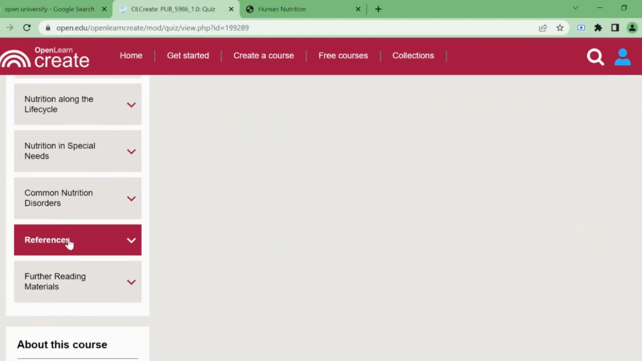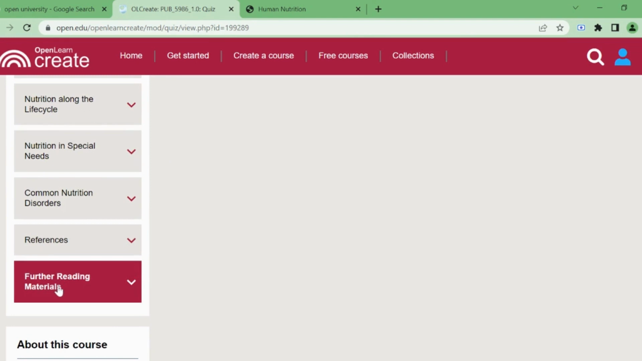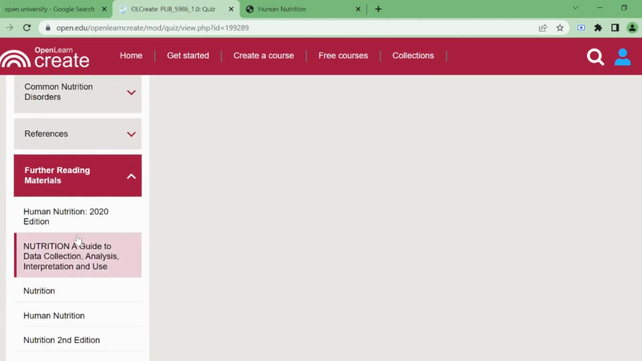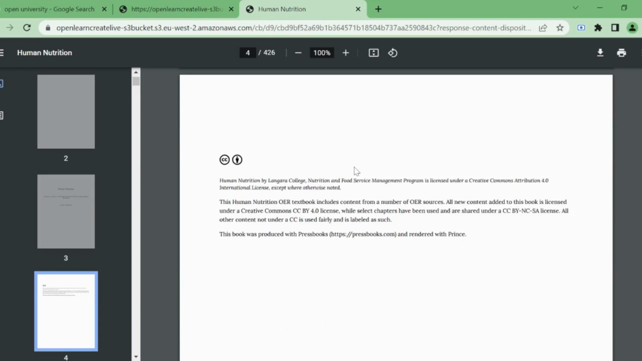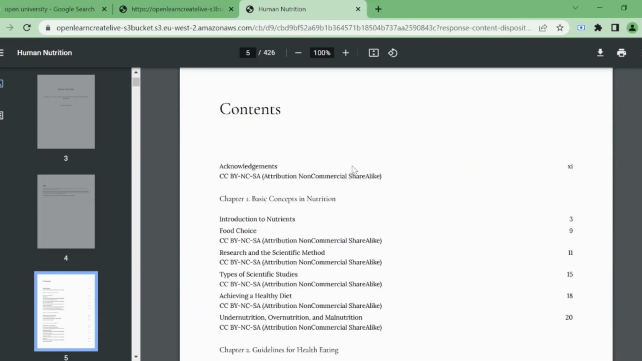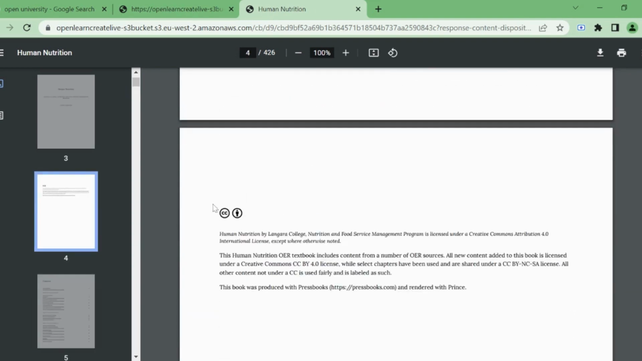We have the references, and we also have another section on further reading materials. This section provides our learners with additional open education resources to enhance their understanding of the course. We have a number of textbooks here that the student can use. All they need to do is click on the textbook they wish to look at, and that will take them to a link where they can see the textbook and get further details. And you can see this is an open education resource that can be used by our students.